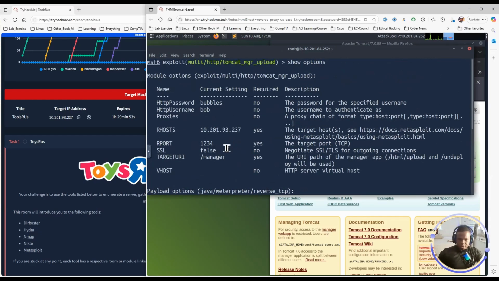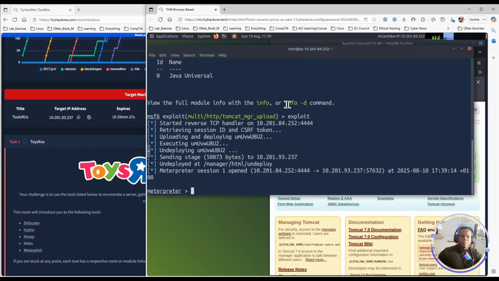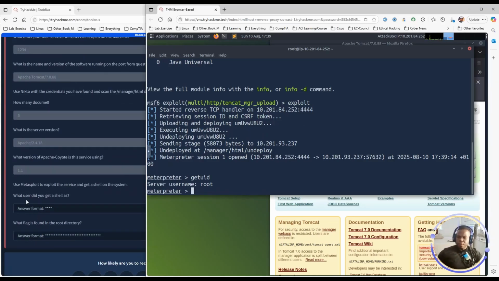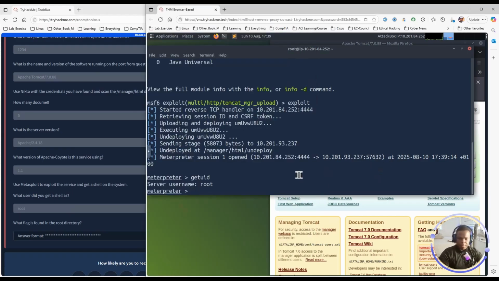Let's make sure. Let's clear the screen and then let's do show options again to make sure everything's set correctly. Password is bubbles. Username is Bob. This is the IP address we got. Port. I think that's it. So we can type exploit or run. Let's do exploit to be fancy. There you go. Voila. We are in, but there's another way. I'm going to show you guys how to do the same thing. So server username is root. Let's see. From what user did you get a shell as? That would be root.